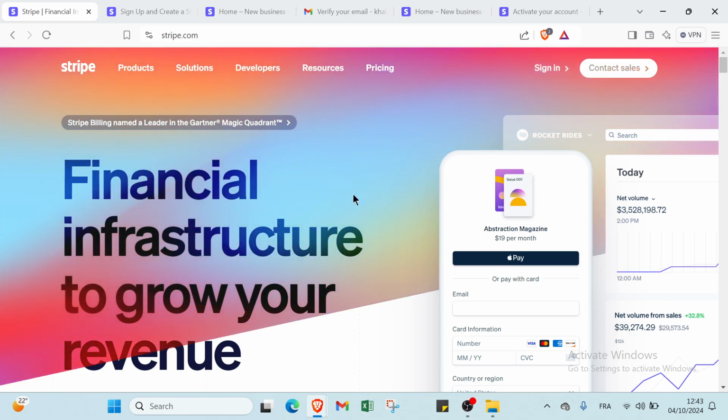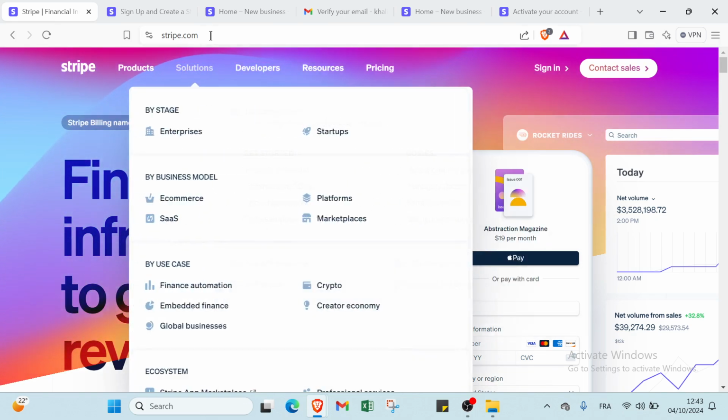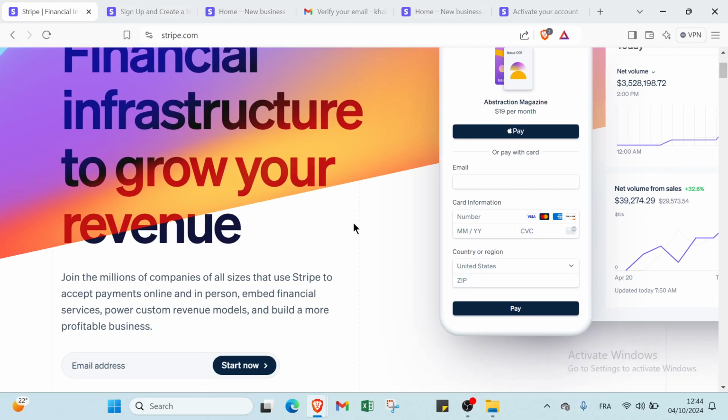So hey guys, and welcome back to another video where I will show you step by step how to create a Stripe account. First of all, what I have to do is open your web browser and dive into stripe.com. This is the homepage, as you can see.